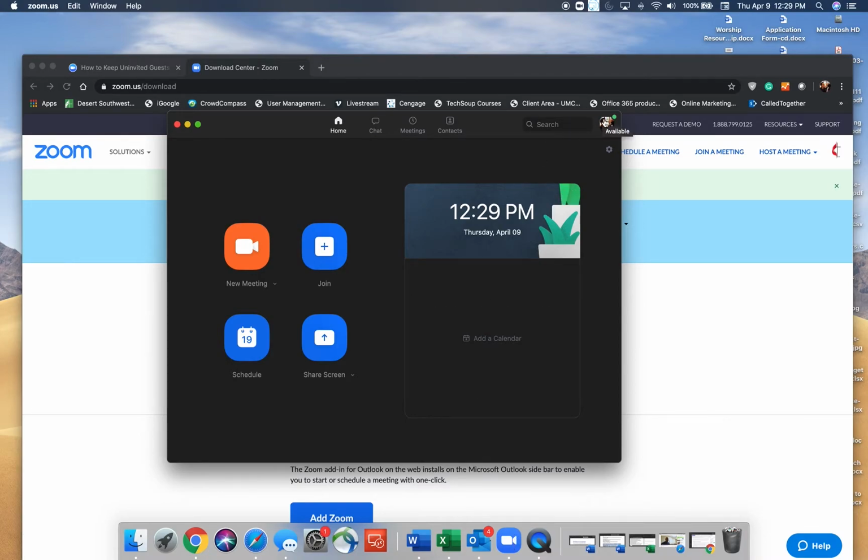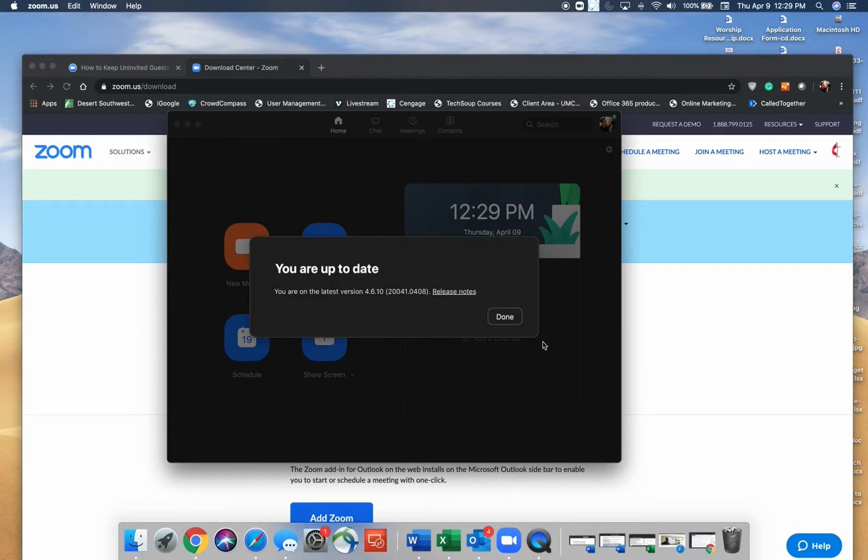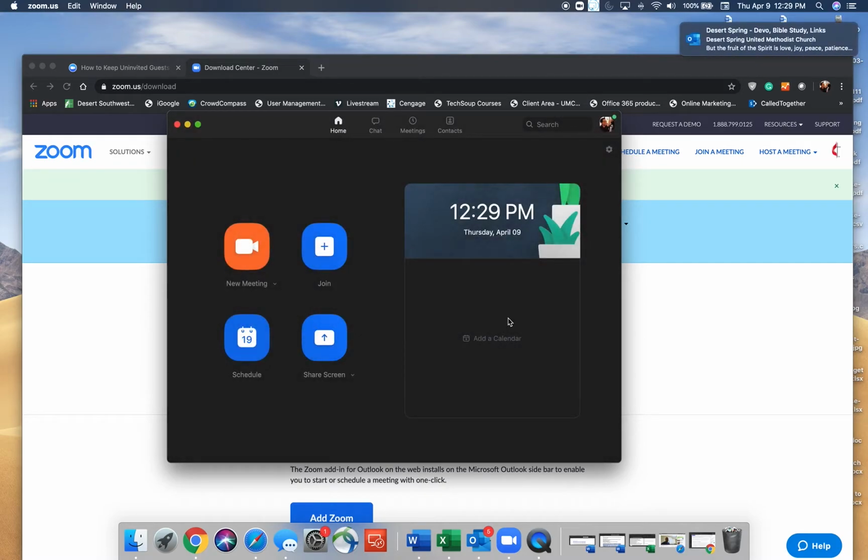And if you already have your Zoom app installed, be sure to add in a regular check for updates. You can do that here. I clicked on my avatar and then I click on check for updates, and it'll let me know if I need to download any updates. It's a good idea to do this on a regular basis because Zoom is constantly updating the software, fixing bugs, adding new features, and especially at this time, increasing the security measures that are available.